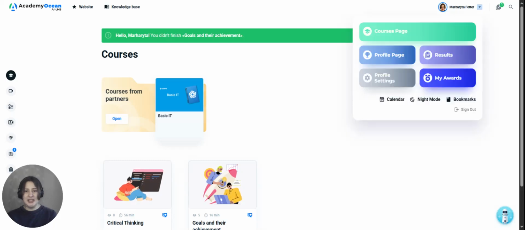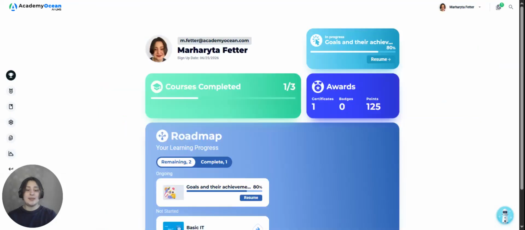In the menu that appears, you will find the following sections. Courses page navigates to the catalog containing all your available training content. Profile page displays your overall learning progress. Here you can track courses in progress, completed programs, awards such as certificates and badges, and learning paths.